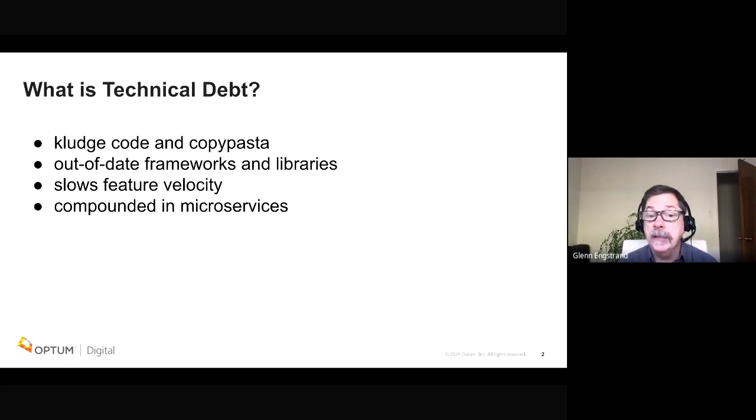If left unchecked long enough, this vicious cycle can lead to the inability to compete successfully in the marketplace, or even complete catastrophic collapse of complex software systems. Welcome to the world of tech debt.